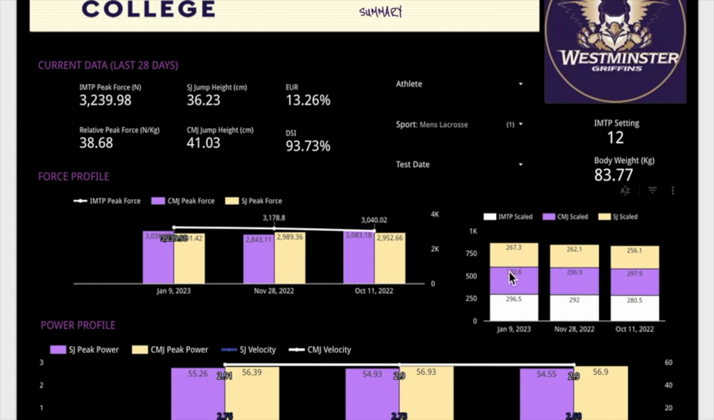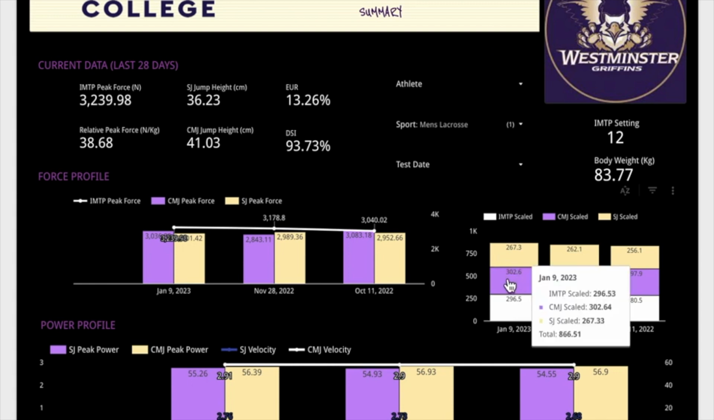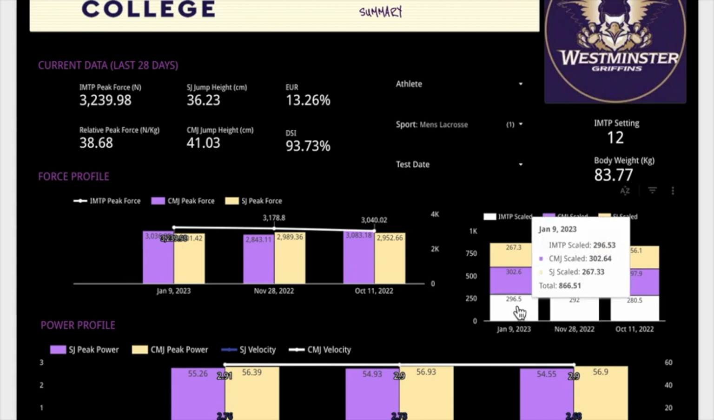Okay. I think that an ideal, there is no real ideal number here, but we would like to see the total accumulate over time.